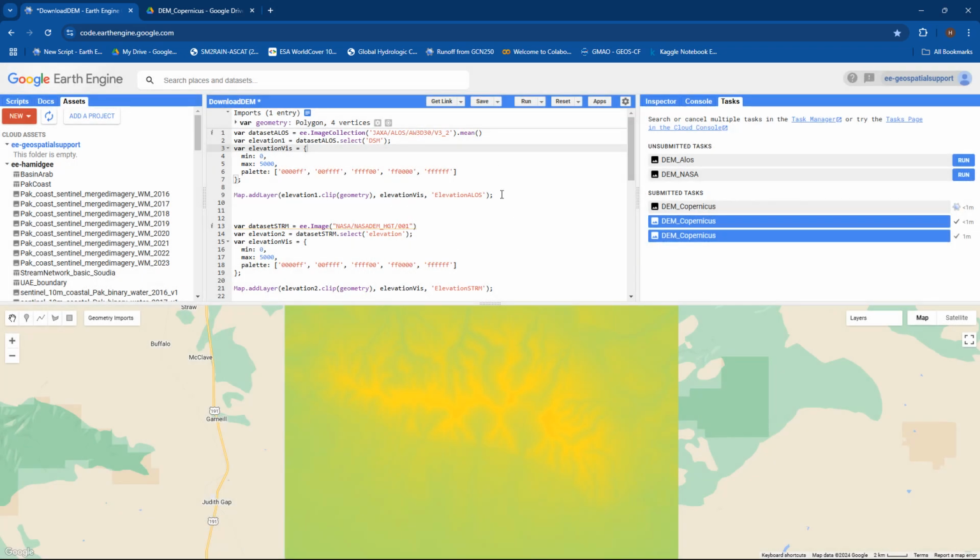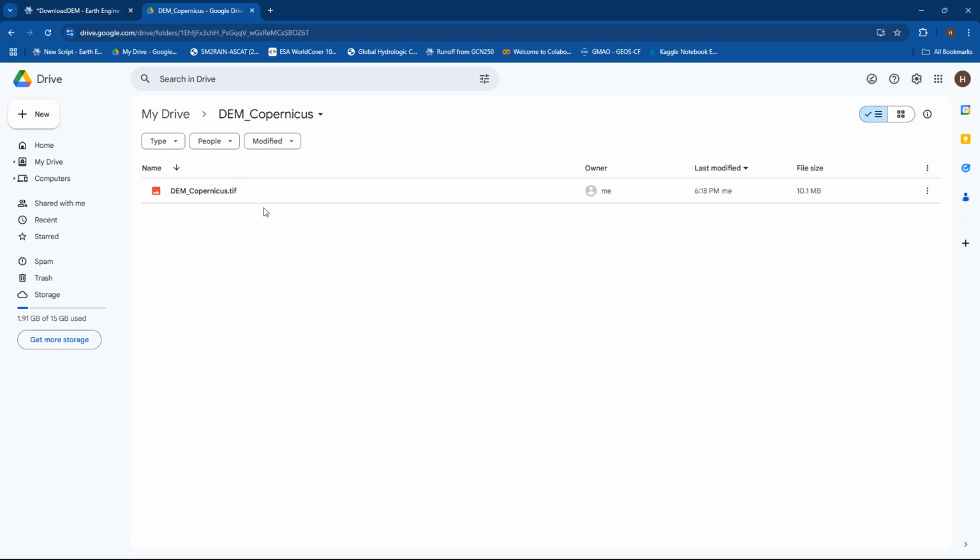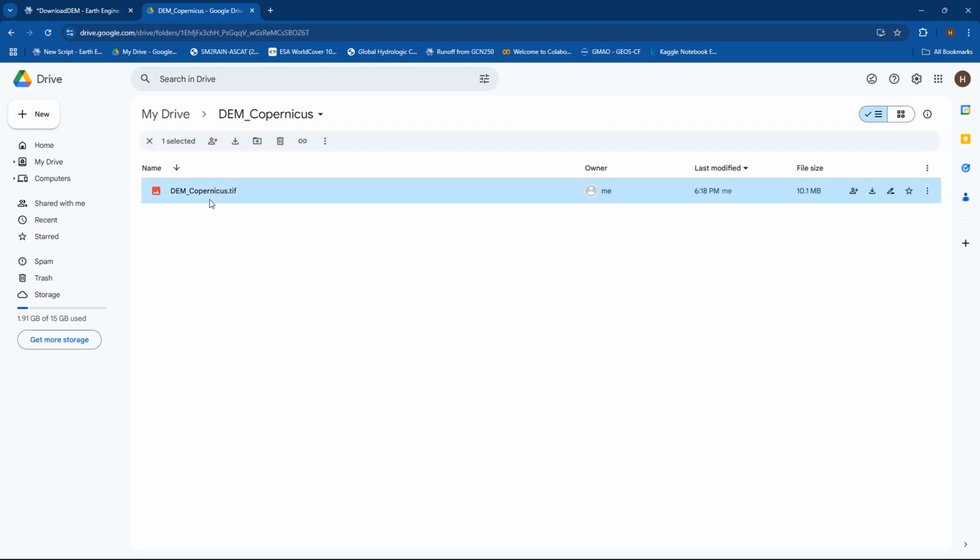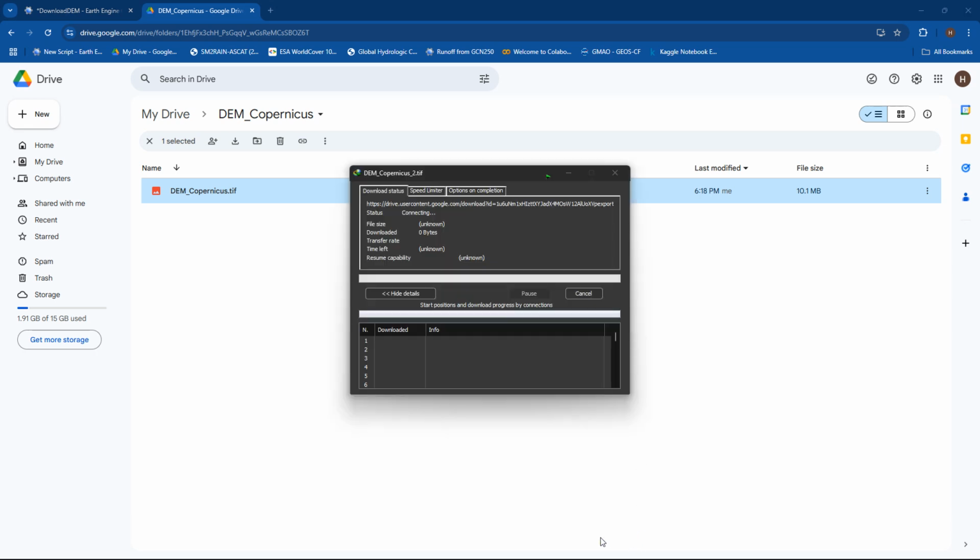and it's going to be downloaded into your drive. From here you can just download it. And once it's downloaded, open it in ArcGIS Pro.